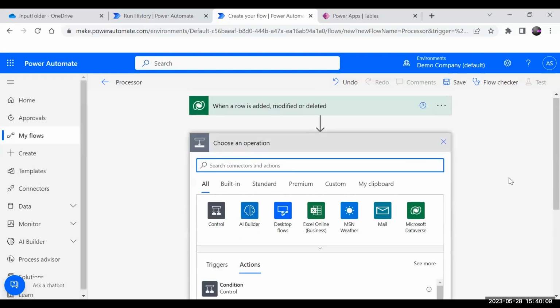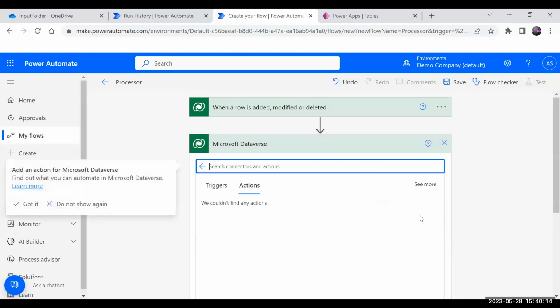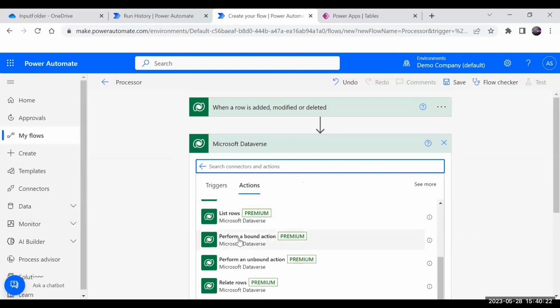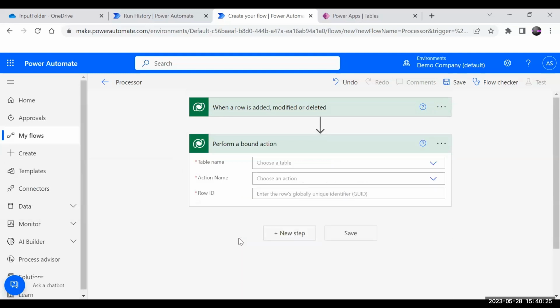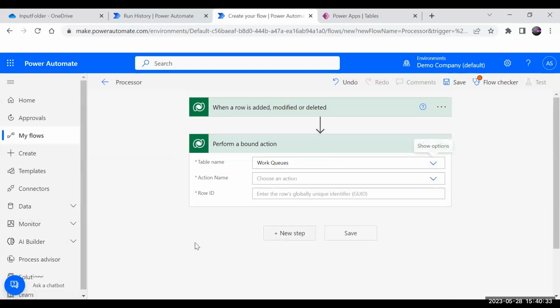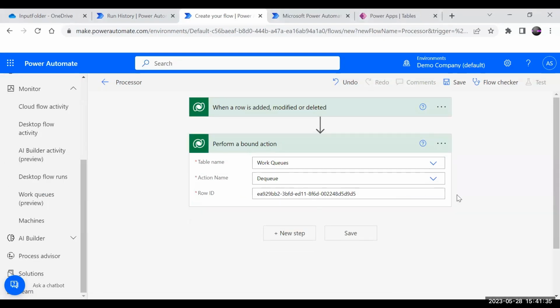So when this flow is triggered, the next thing that we want to do, we want to read our data. So we'll say perform a bound action. Table here would be our WorkQueue's table. Action would be DQ. And obviously I'm hard coding this thing here. So if you want to make it dynamic, there are different ways.